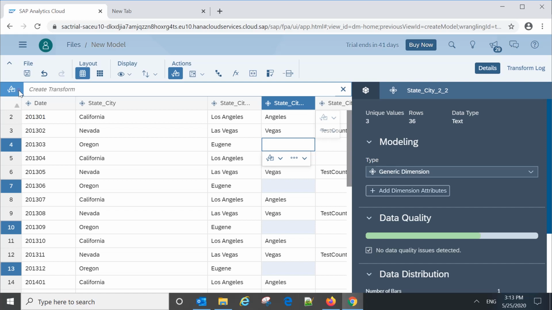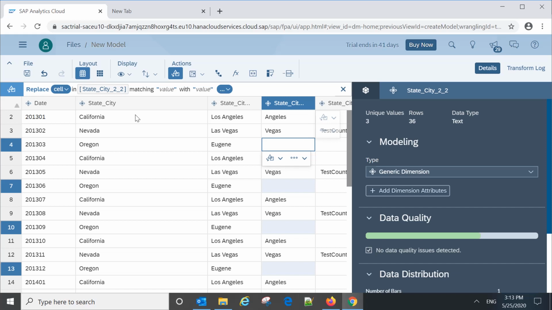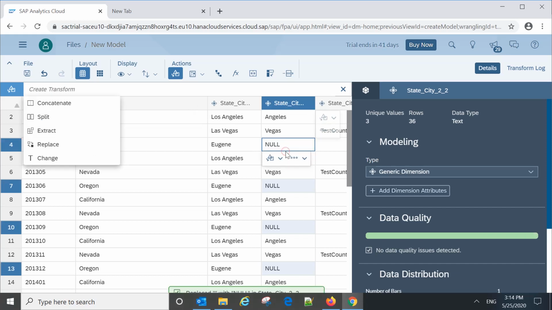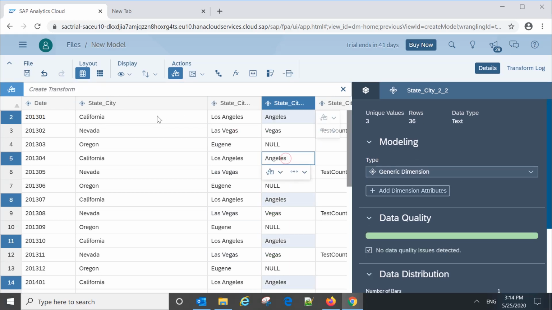Now the other transform is replace, where we just want to replace something. So replace matching value. Suppose there is a blank value which you want to replace with something, like null. If there is a space, then we can replace it with null values. Now the other one is change. This is a change of uppercase to lowercase. We can make it lowercase, uppercase, or title case as well. This is also useful when we want to present our data in a formatted way. These are some of the transforms.